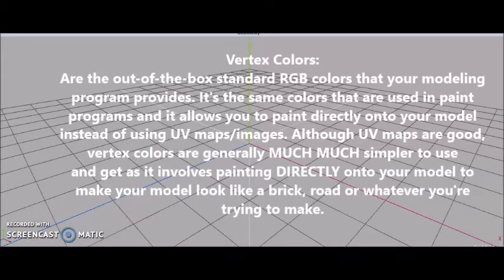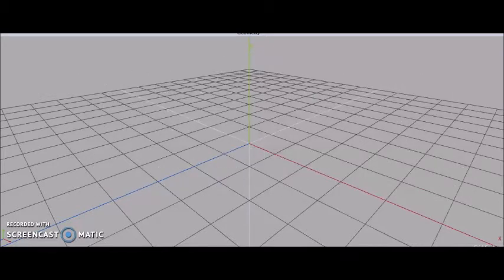Vertex colors is when you use regular out-of-the-box colors that your modeling program provides. It's a little more straightforward and even easier than using UV maps. And this will be great for those who don't want to use UV maps nor image files, but will rather paint directly onto your model to make it look like a brick or whatever you're making.